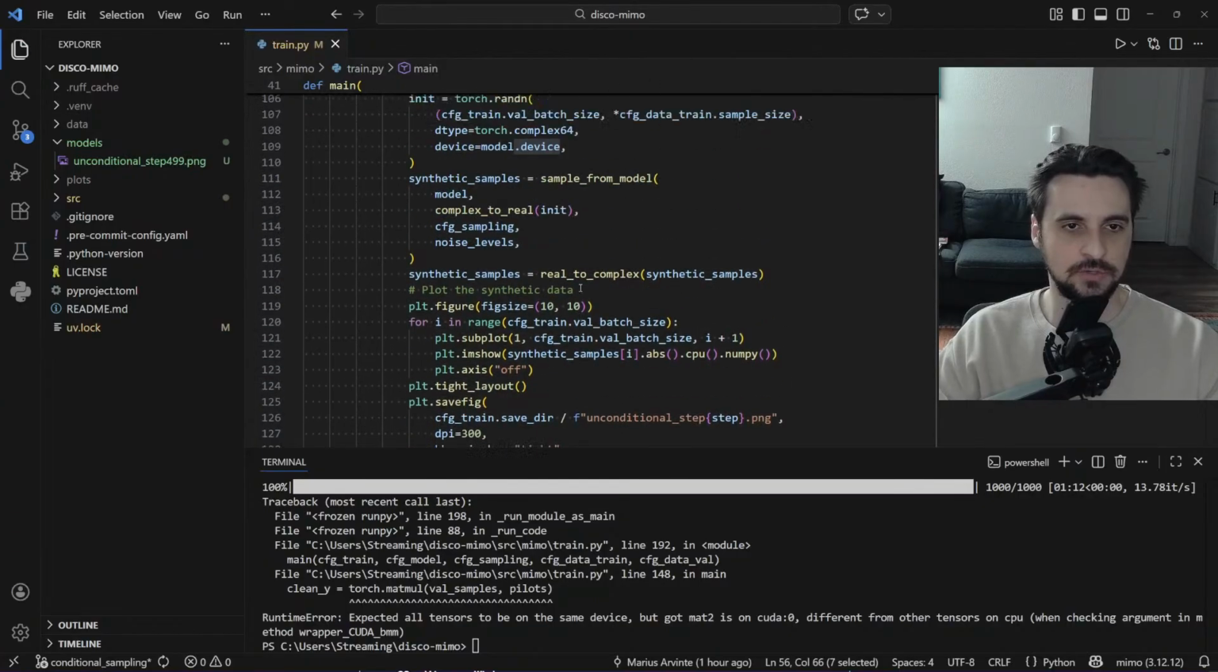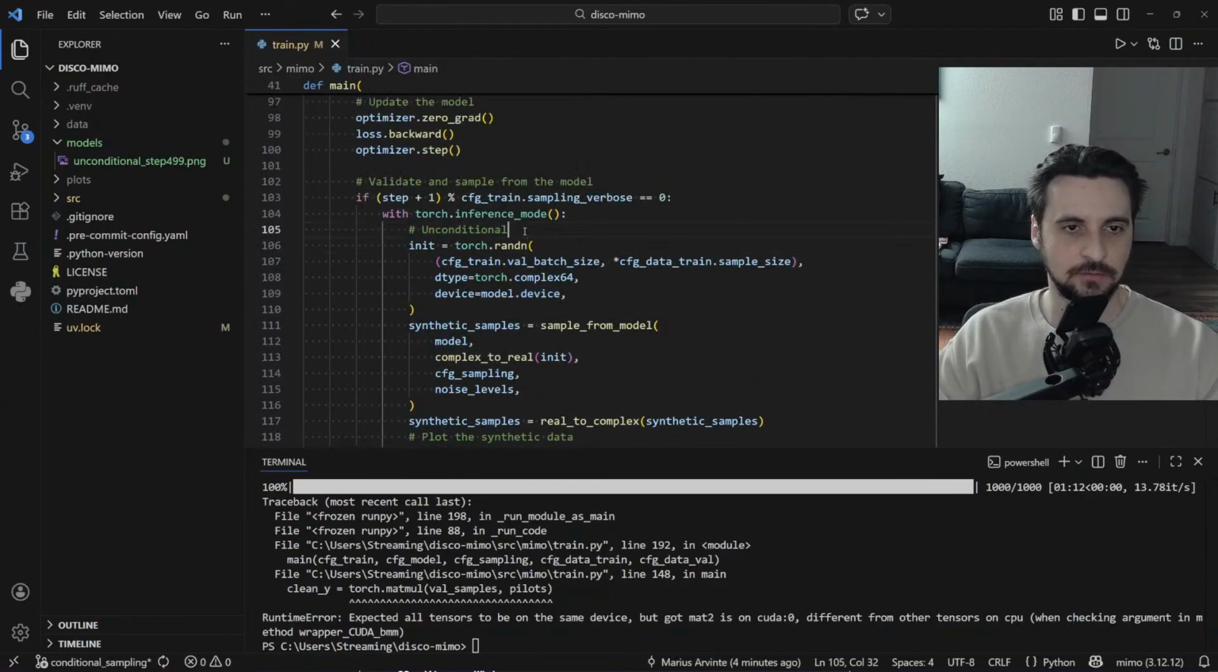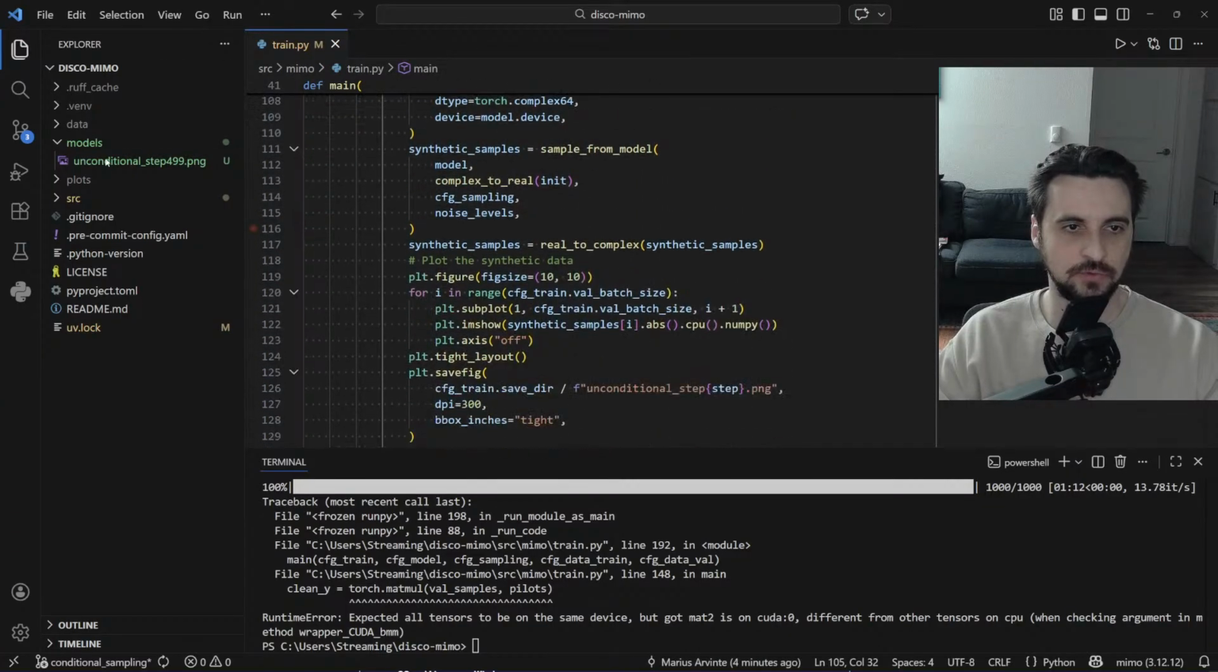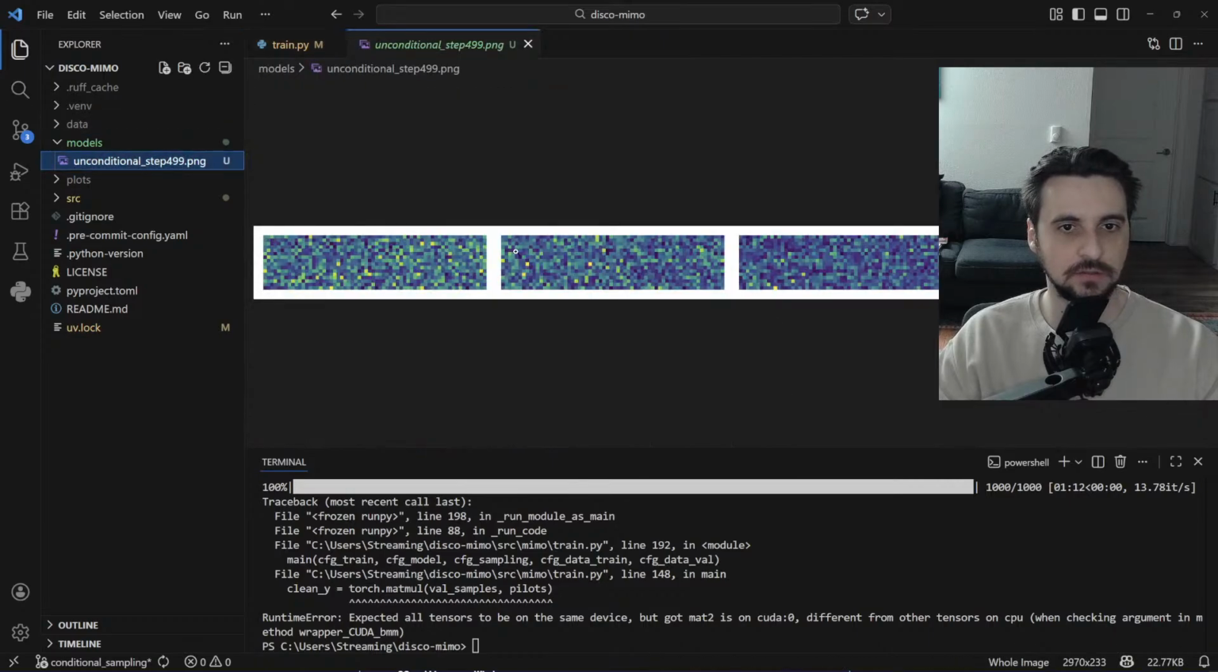Okay, what I'm gonna do is I'm gonna skip the unconditional one because it takes, well, actually, wait a second. Oh, you know what? Here's the samples. I gotta tell you, these are not too bad. This is not Gaussian noise, right? There's some sort of clusters in here.